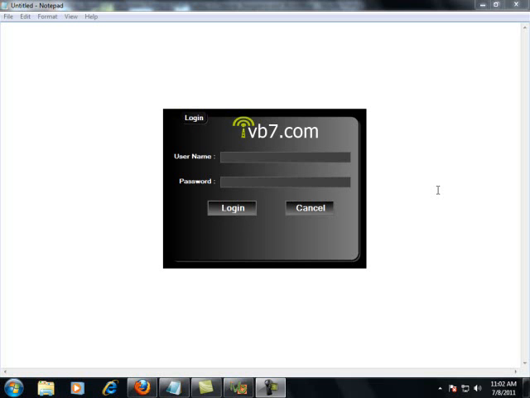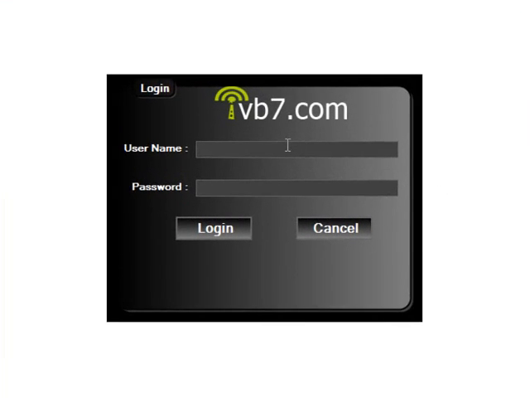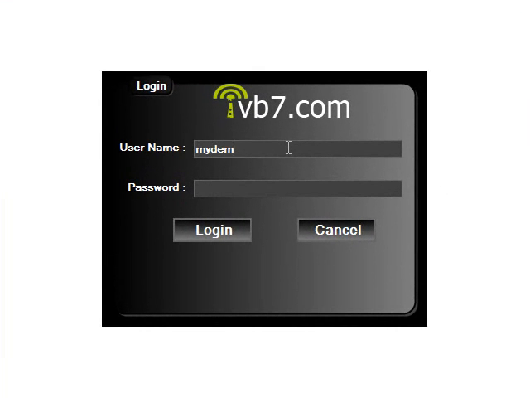Here we have our IVP7 web streamer installed in the PC. Now you will be given a username and the password once you have purchased the software. That will be posted in your mail. So here we log in with the username and the password. Let us type the username and the password given to me with the user ID.